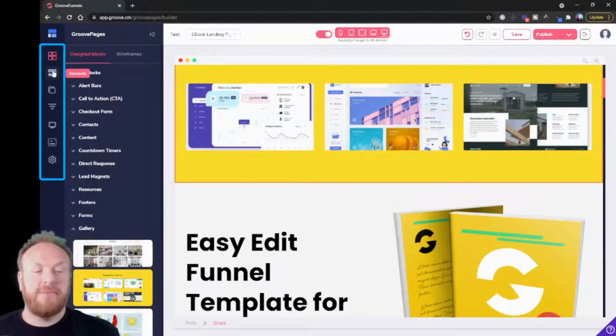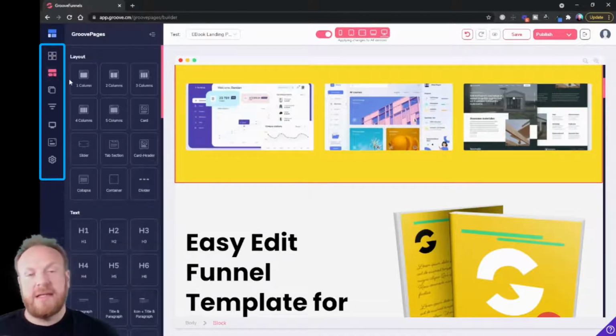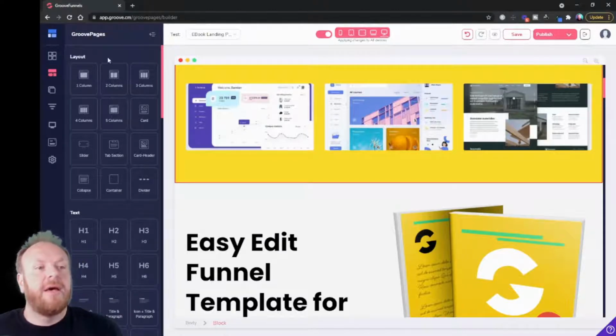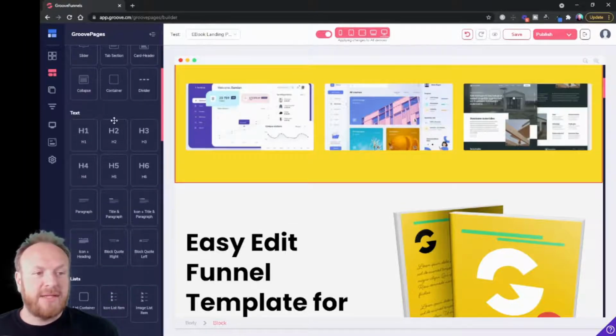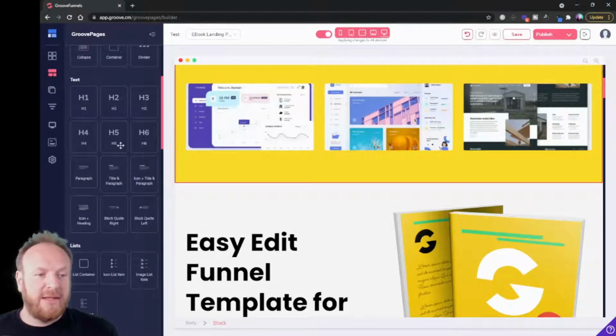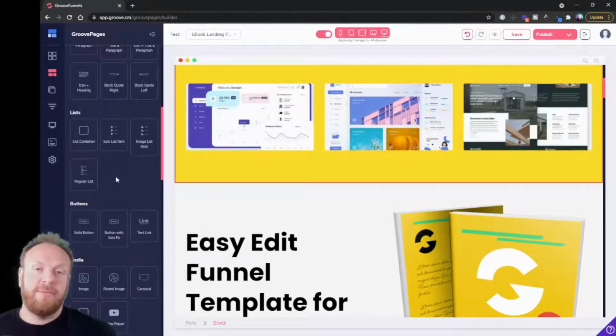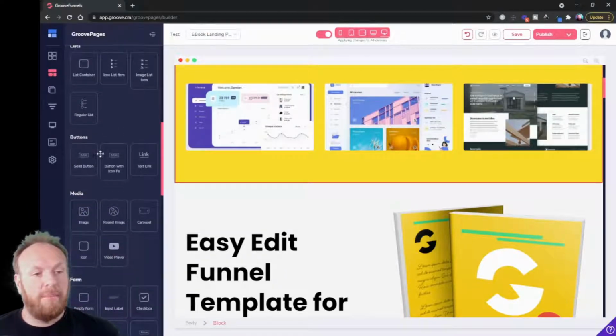Then one down from the blocks, we've got elements. And as I said before, the elements are what go inside the blocks. And you've got various different types of elements. You've got layout elements, so you've got your column layouts, you've got tabs, sliders, dividers, containers. Then you've got text elements, so you've got headline text, paragraphs, all that sort of stuff. Then you've got lists, so you can put list icons, buttons. Obviously, we need buttons on our websites.